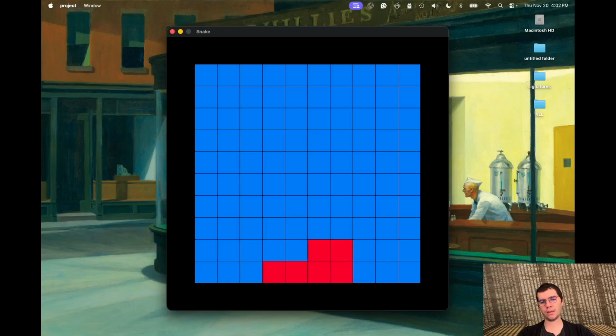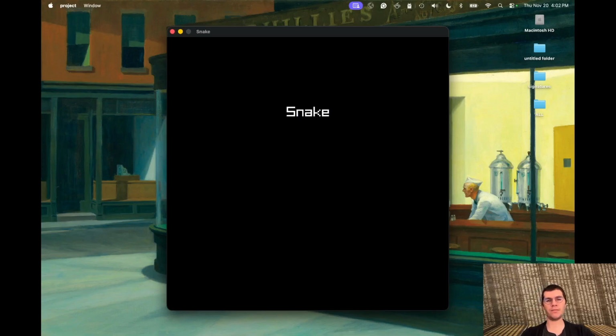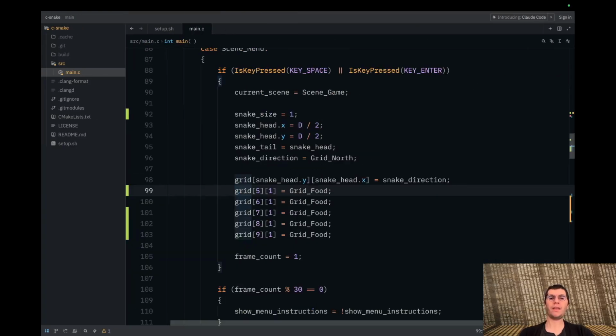And now I'm going to collide with myself, and you can see we already have a lose condition. Now it doesn't look very good, right? Because we just go straight back to the menu scene. And that's something we can actually look into fixing down the line. But for right now, we're kind of good to go.